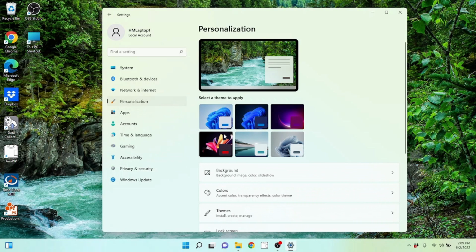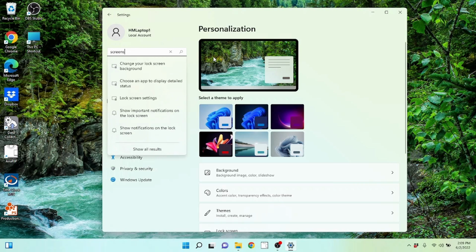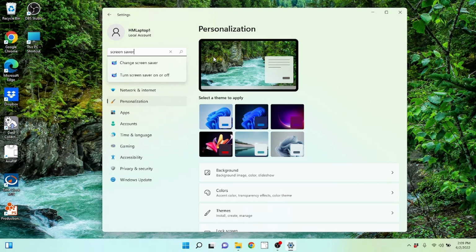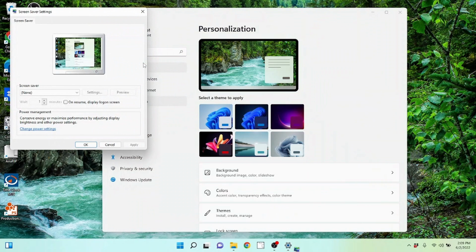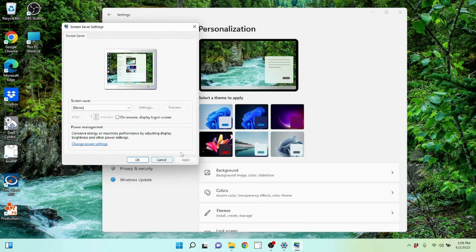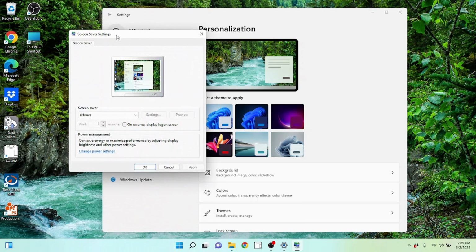Okay, screensaver. I don't know if you're familiar with the screensaver or not, but let's just show you. Now, one thing that's important to understand is screensaver is actually not in settings. I have to do a search, and if I click on change screensaver, as you can see there, it brings up a different menu that's not a part of the settings.